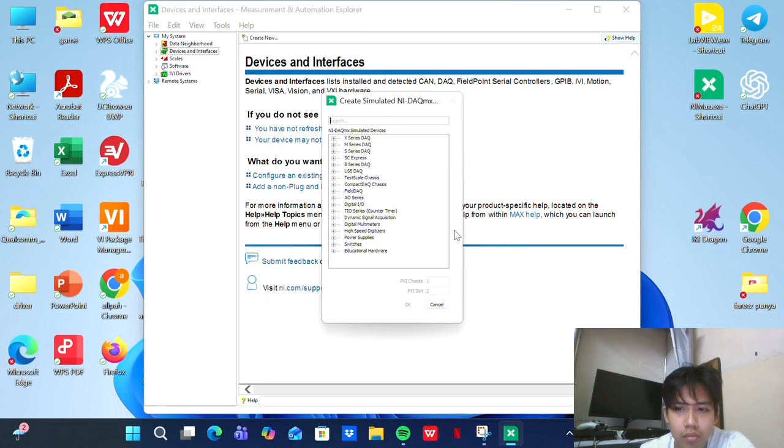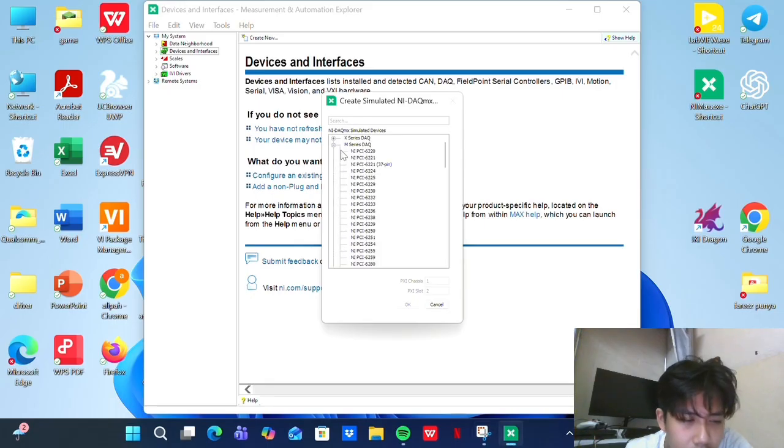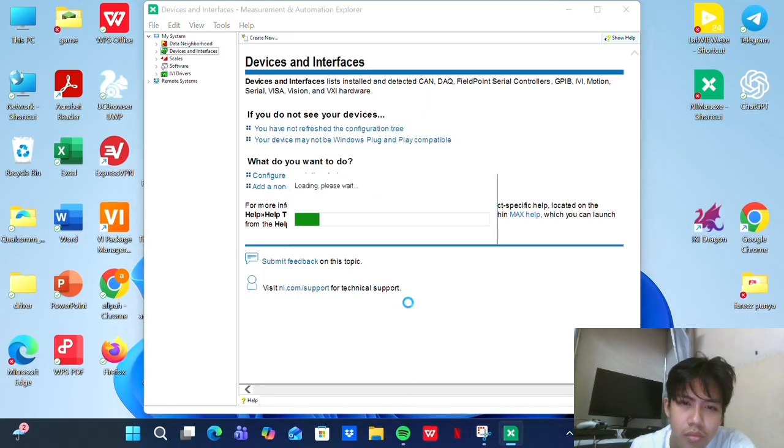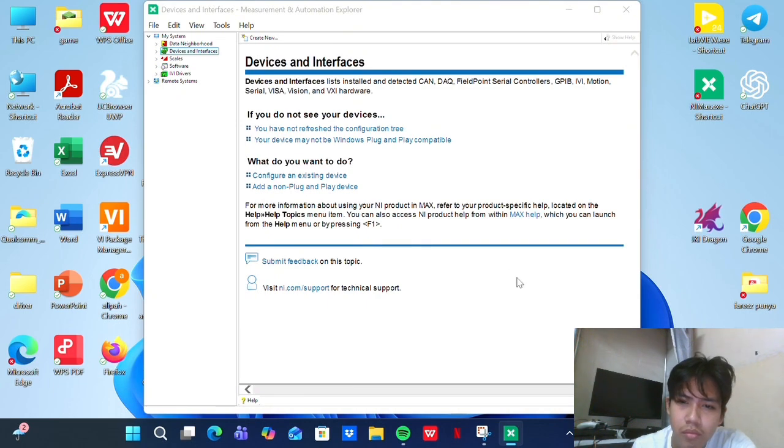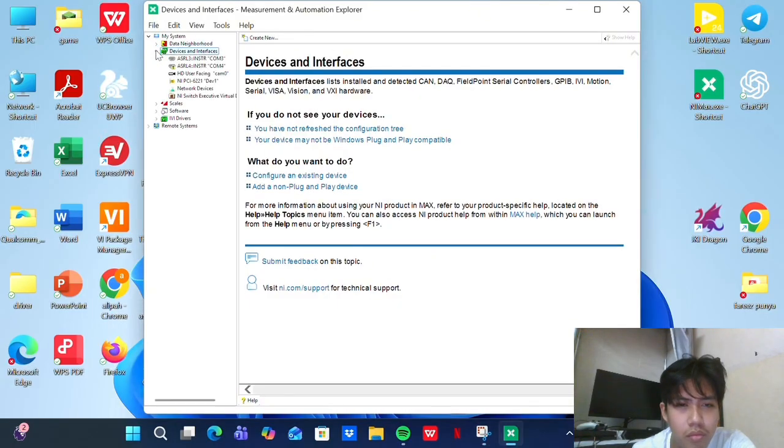The Choose Device window prompts you to select a device. Expand M Series DAQ and select PCI-6221 as the simulated DAQ device that you would like to create. Click OK in the Choose Device window to close the window. Wait for the loading. The NI-DAQmx simulated device is just like a real device. You can use it to create a task either through the DAQ Assistant or the API.